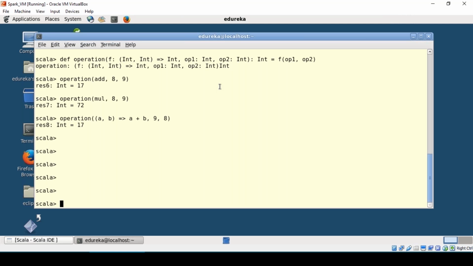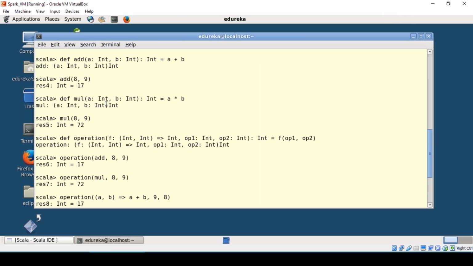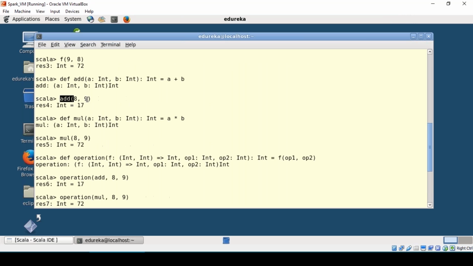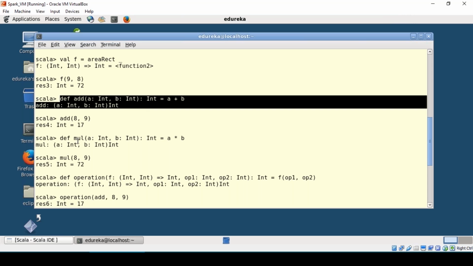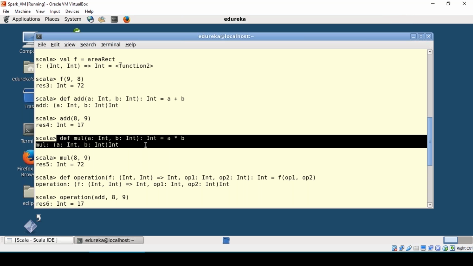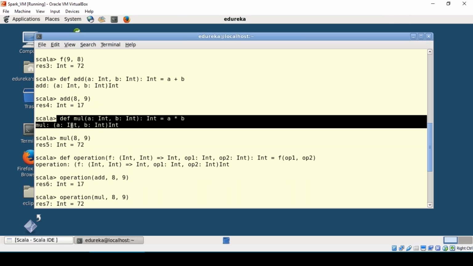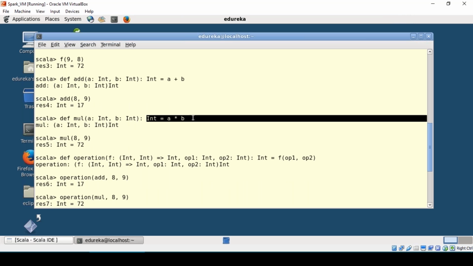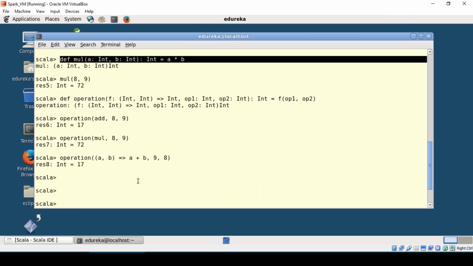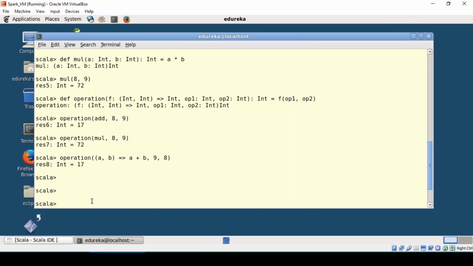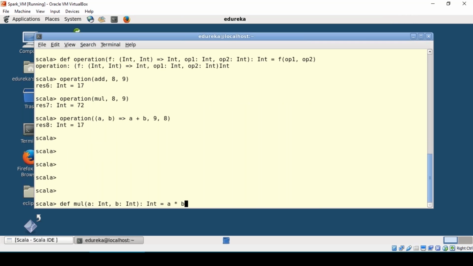Okay, so now you must have noticed one thing: if I have to define an add function, I have to define a multiply function. It can become very boring to define these one-line functions, and then your source code will be littered with them. So there's a concept called anonymous functions, okay? Anonymous functions basically means a function without a name. So what you can do is call operation and define the function then and there.